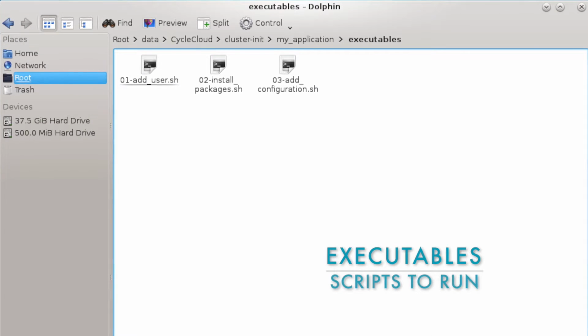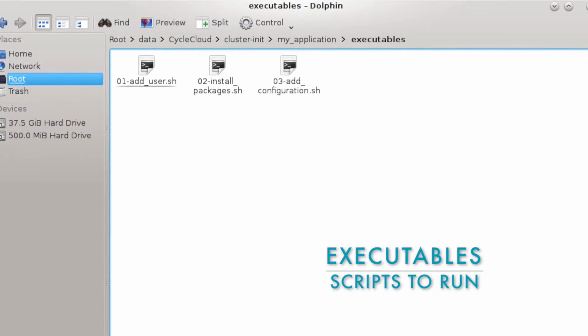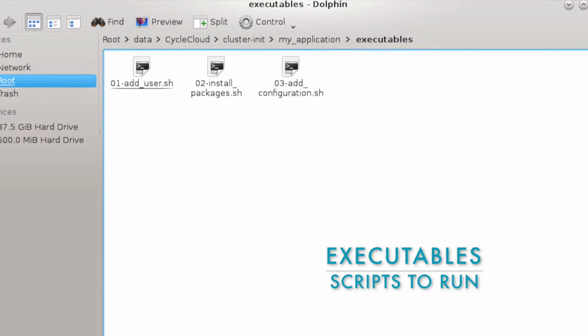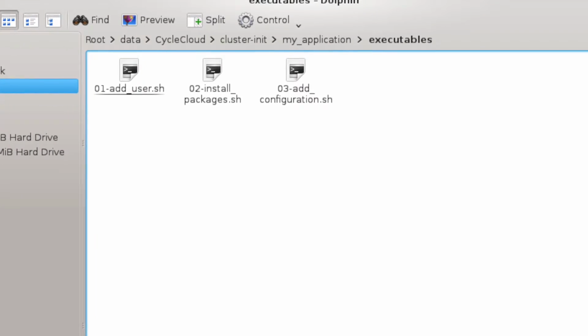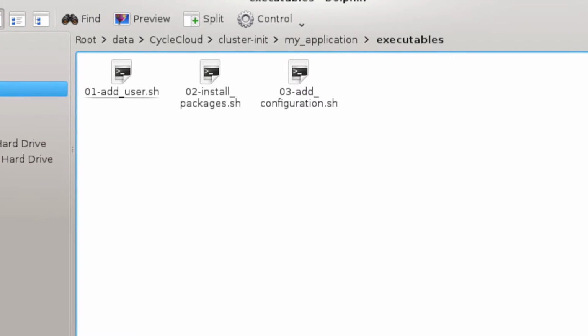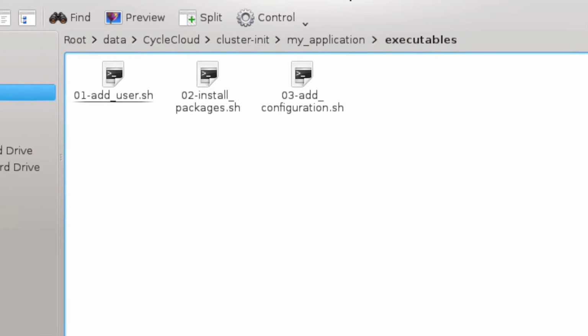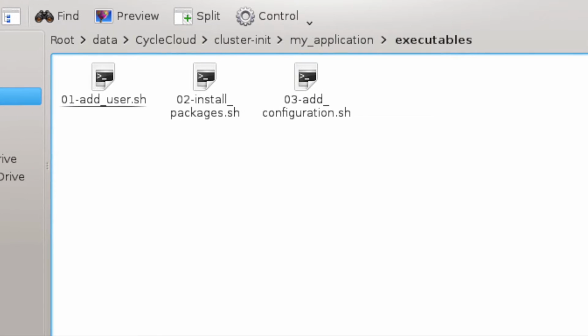The final directory is the Executables directory. This directory contains either Linux shell or Windows batch scripts that are run in alphanumeric order. In order to make the execution order explicitly visible, we suggest prefixing script names with a number.